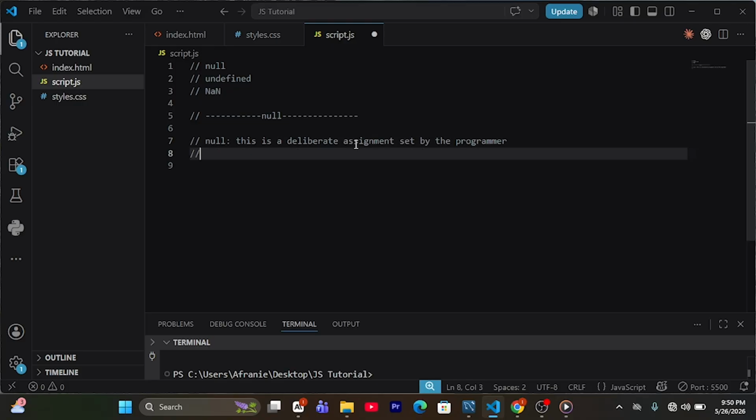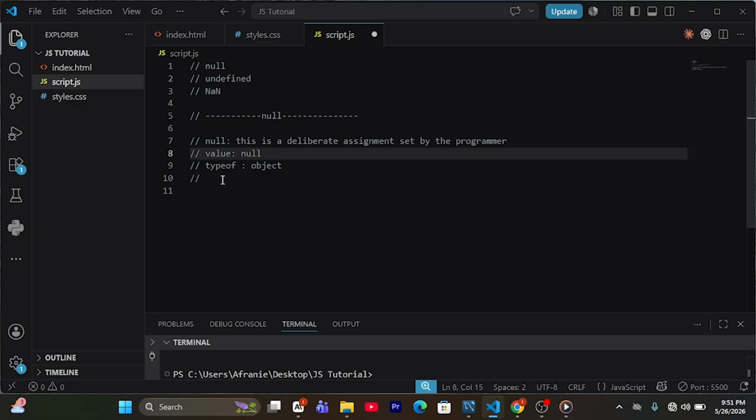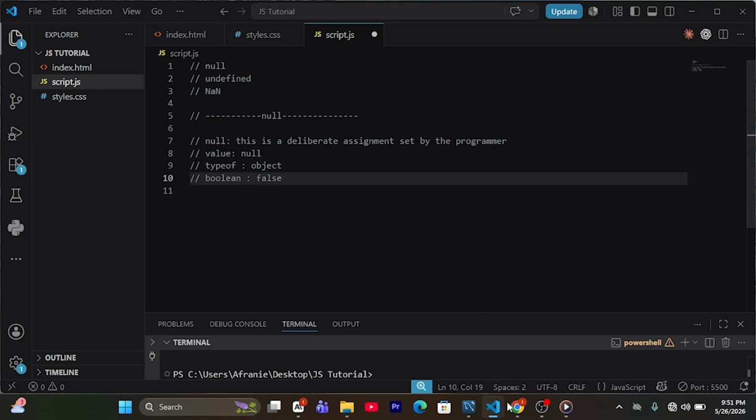Let me type some notes here. Whenever you see this value, null, I want to illustrate the typeof. The typeof null is an object, so take good care of that. The typeof null is an object. And the default Boolean value of null is false. Alright, so let me illustrate the typeof for you.